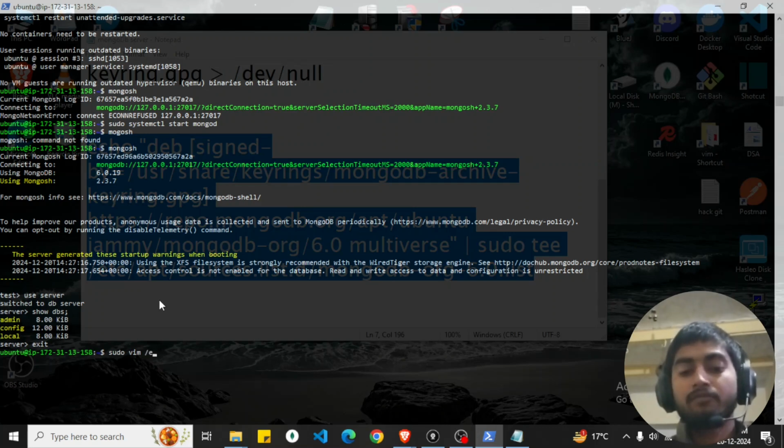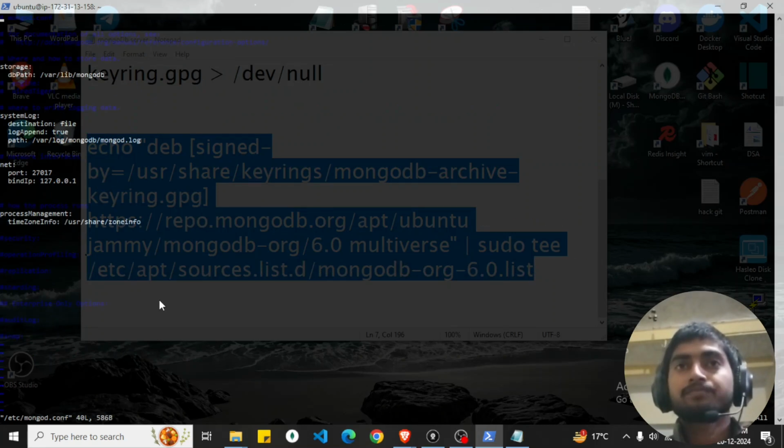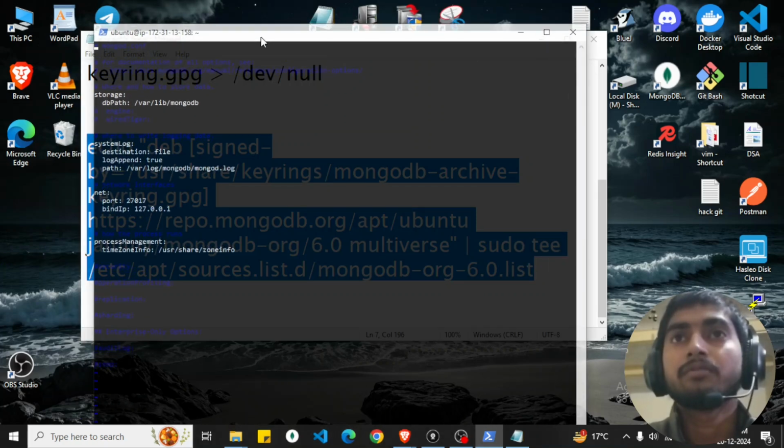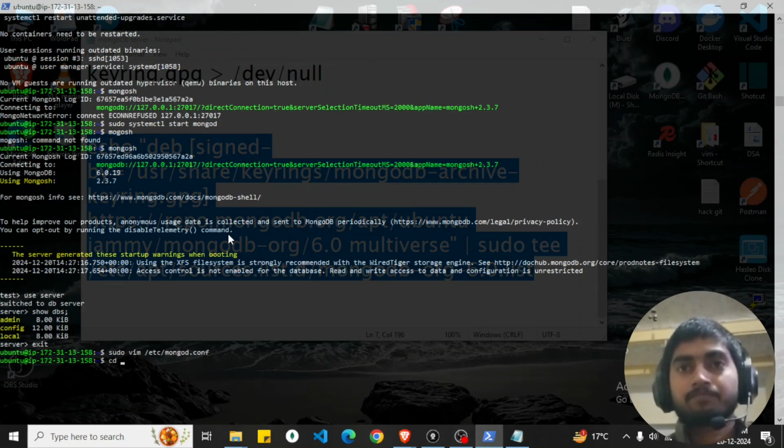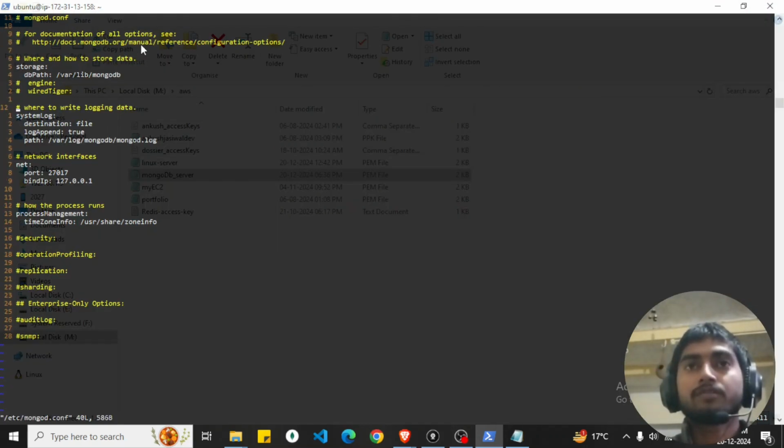Then sudo vim, and the file name is, you will find the file inside /etc/, what was the name, I forgot. Yeah, the MongoDB config file, mongod.conf. Sudo vim /etc/mongod.conf, enter. Inside here you are in the configuration. I don't know why it's showing bluish, but if it's visible, okay. Let me just edit my vimrc file. For you guys I did so many things.